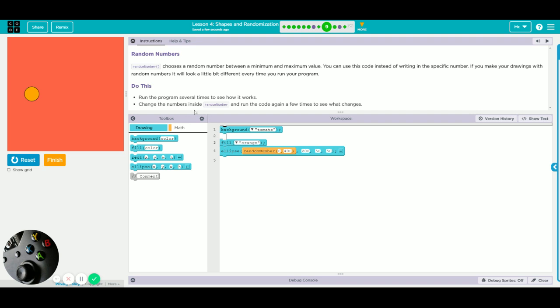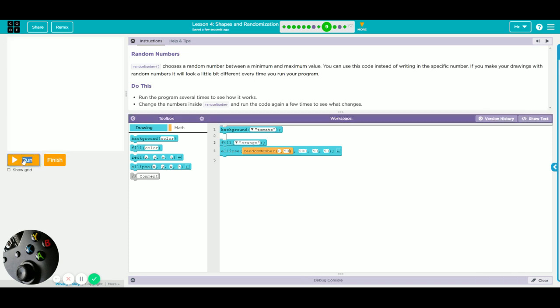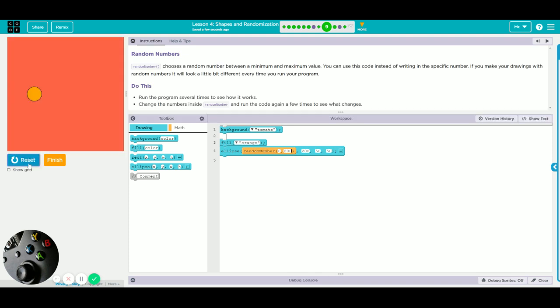So it says change the numbers inside the random number and run the code again a few times to see what changes. If I were to change this to 0 to 50, okay, and I were to run it then, it would only change within that small space, right? Okay, if I changed it to 200, it would only go on the left side of the screen. It would only randomize there. Okay, and same thing if I made it 200 to 400, it would only randomize on the right side. Okay, so that's how the random number works.